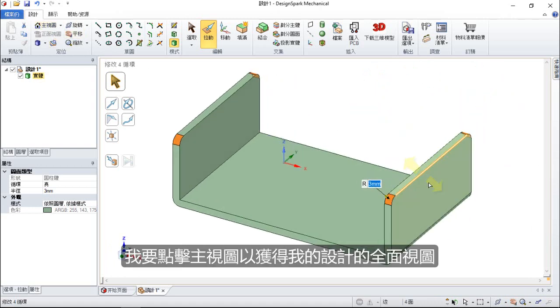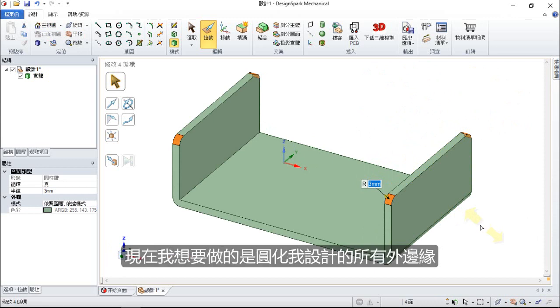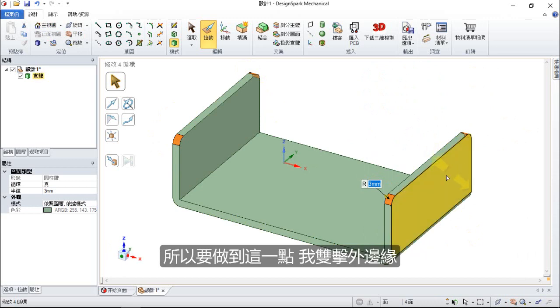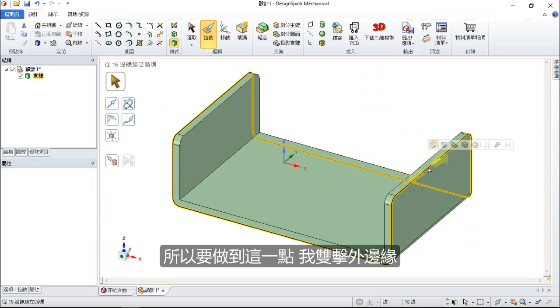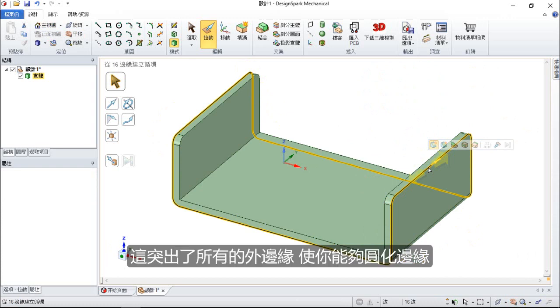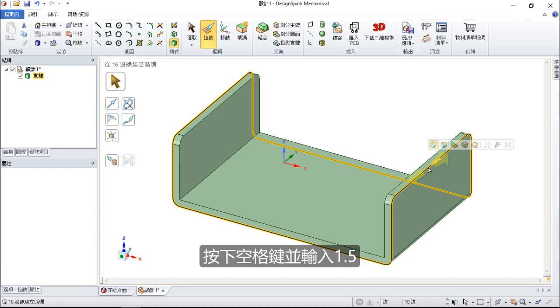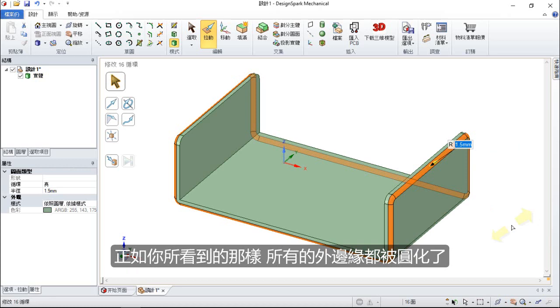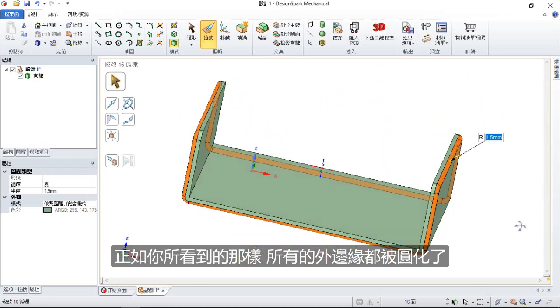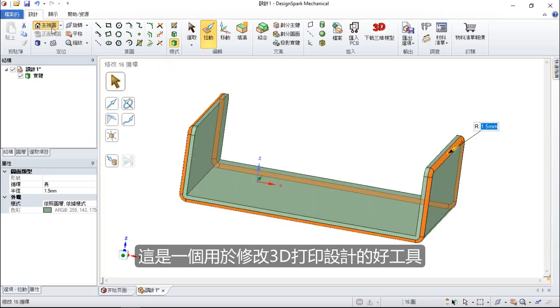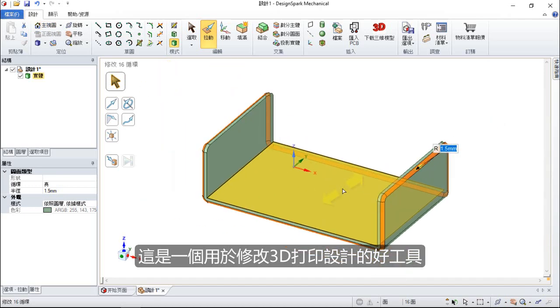I'm going to click Home just to get an overall view of my design. And what I want to do now is round all of the outer edges of my design. So to do this, I double click on the outer edge, and this highlights all of the outer edge, enabling you to round. So I'm going to hit my spacebar and enter 1.5. And as you can see, this has rounded all of the outer edges. This is a nice tool for adding finishing touches to a 3D printed design.